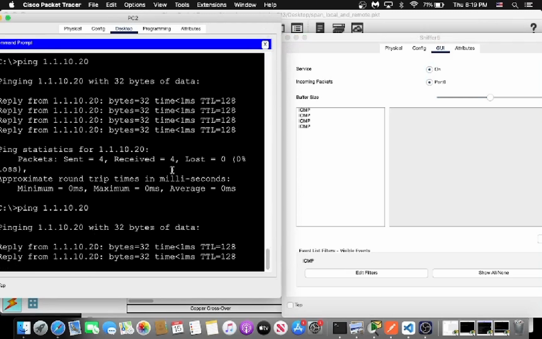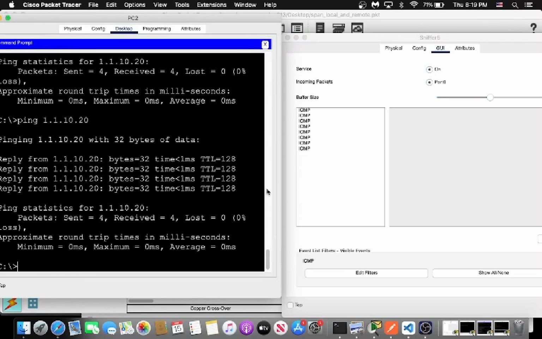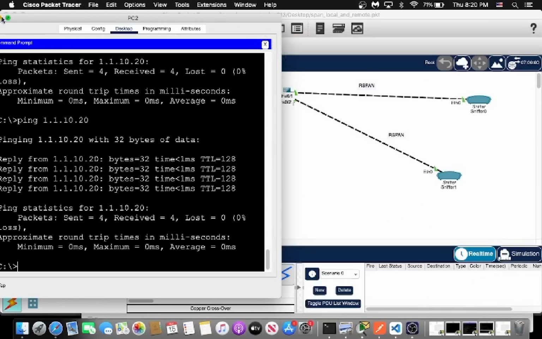Boom. As you can see, now when I did ping, I'm getting something, but I'm in another sniffer, of course, because I had to drop another sniffer in there. But we set up local SPAN. That took care of local SPAN. So now, next step after that, we'll minimize that.